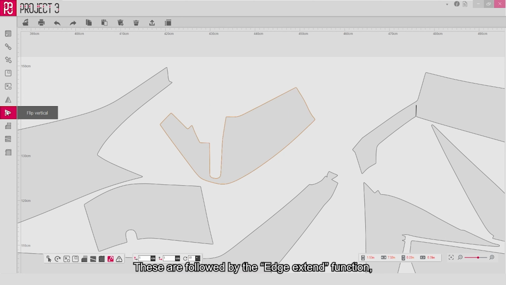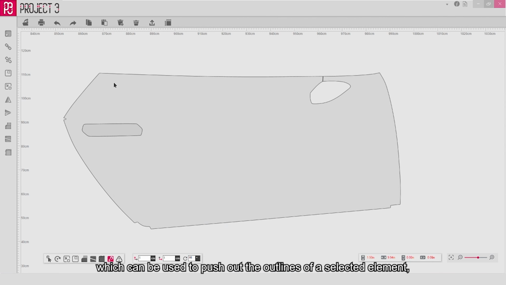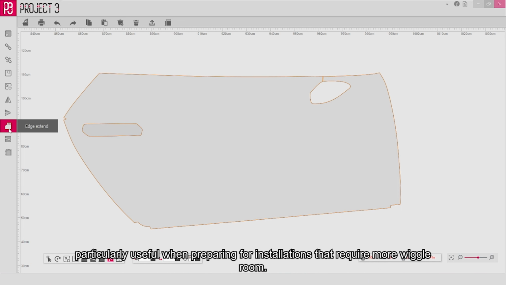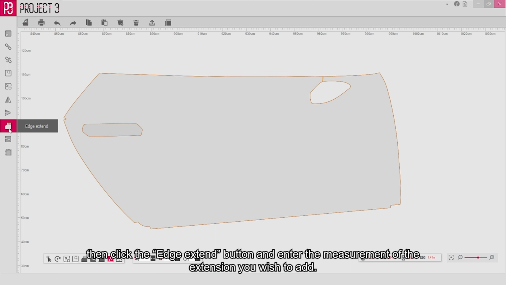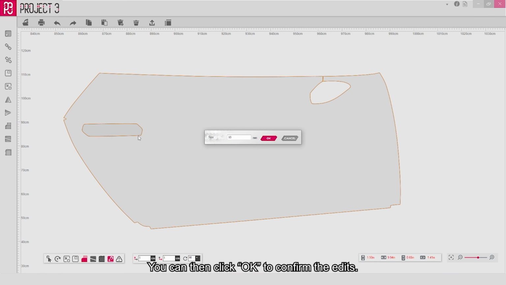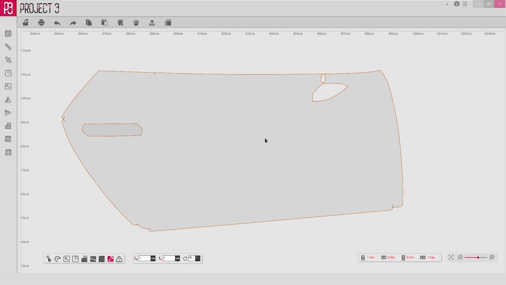These are followed by the Edge Extend function, which can be used to push out the outlines of a selected element, particularly useful when preparing for installations that require more wiggle room. To start, click the element you wish to edit, then click the Edge Extend button and enter the measurement of the extension you wish to add. You can then click OK to confirm the edits.